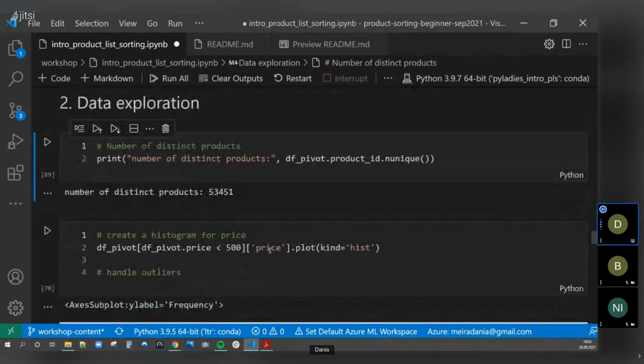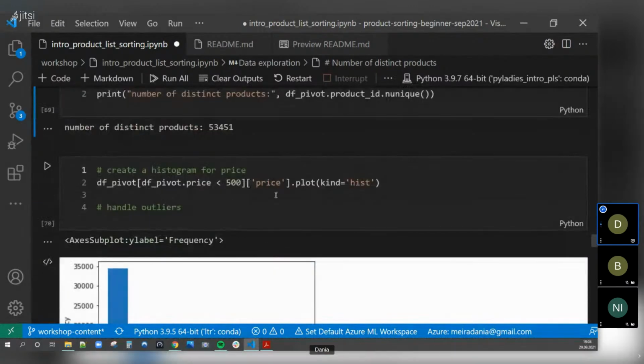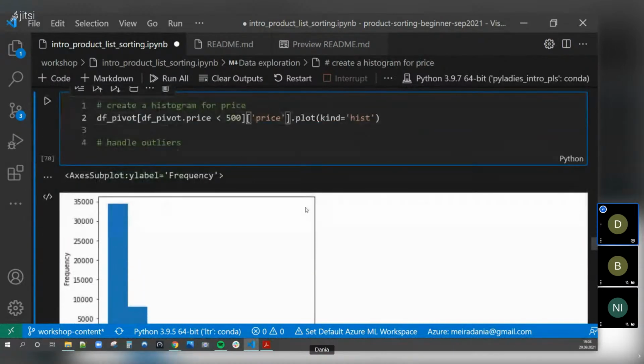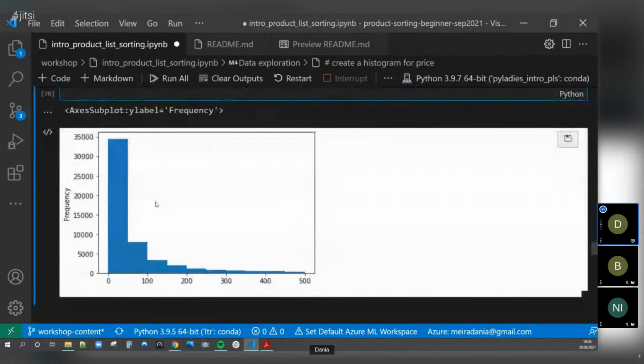And as I mentioned, we do have some weird prices. So I created a histogram here so we can see how it looks, but only for the ones that have prices below 500. Still, we can see that the majority of the products are between 0 and maybe 50 money values.